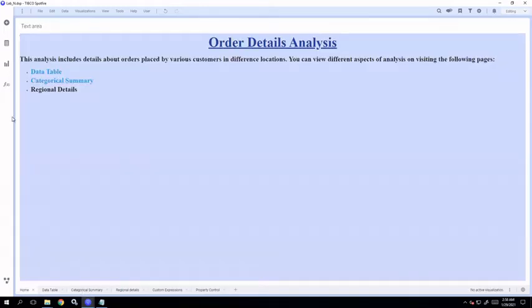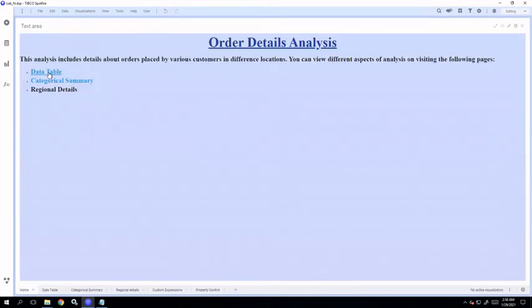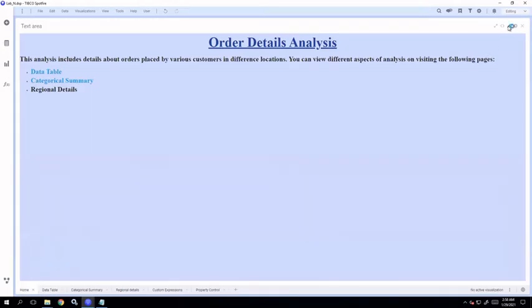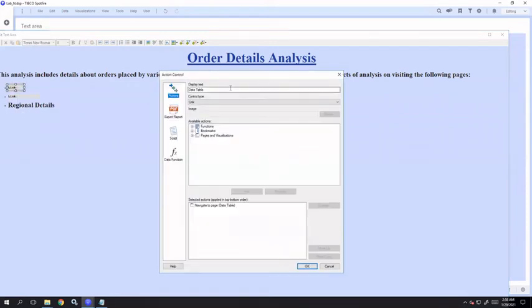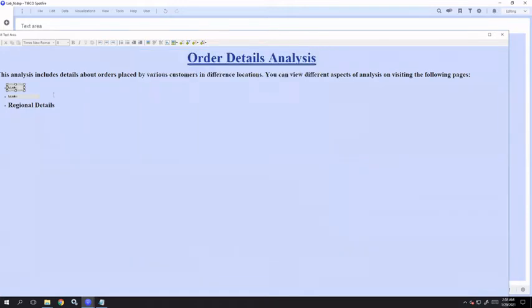Apart from that, you can insert actionable items like these links. What exactly it is doing: when I click on this particular data table, it takes me to the page data table. So how has that been done? Just click on this control and click on edit control. An action control has been added to this particular text. What I have done is, let's create one: select this regional details, and then click on insert action control.